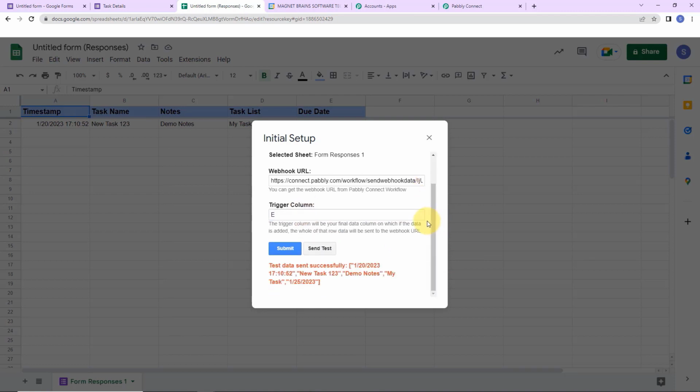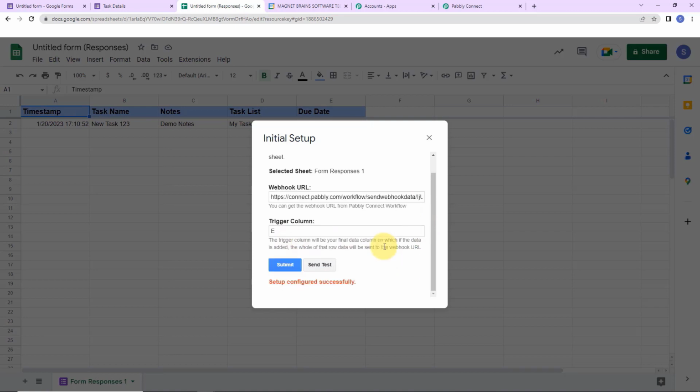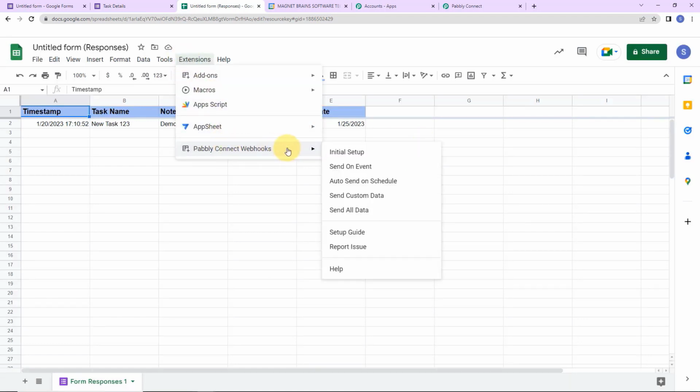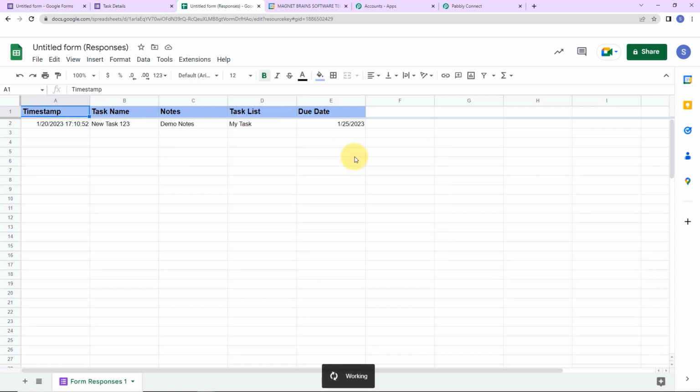So as I do that, here you can see that the test data has been sent successfully, and now let's click on submit and we can see that our configuration is all set. Let's close this window, go back to extensions, Pabbly Connect webhooks. Here you can see send on event, click on this. This is absolutely important so that every time the workflow runs, we can receive the response.